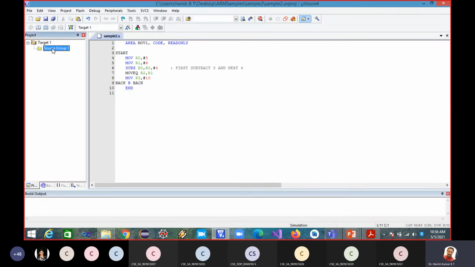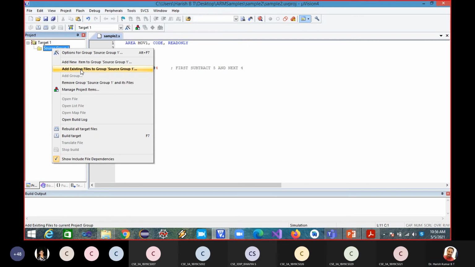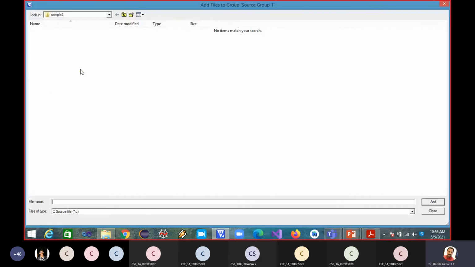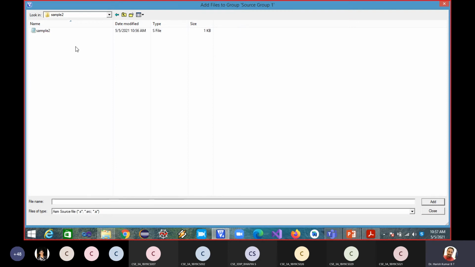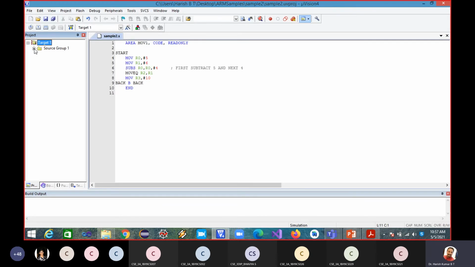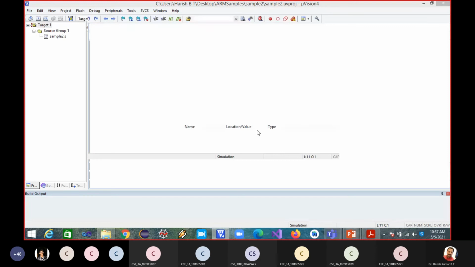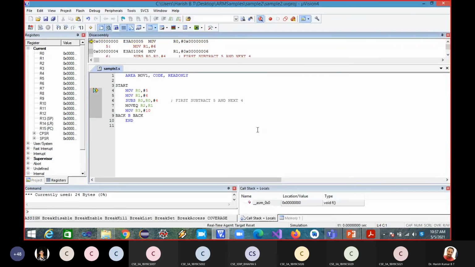Let me add this to the source group 1 now. The program is already explained to you. We'll debug it. Okay, add it, translating it, building it, now debugging.